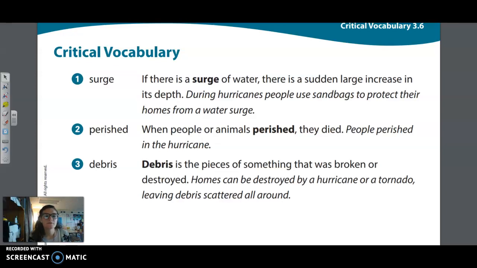Hi everyone, we are going to be looking at some vocabulary and then look at a new story, the Galveston hurricane of 1900. But before we do that, these are going to be some words in the book, and now I want to make sure that we really understand what they mean before we see them in the text.